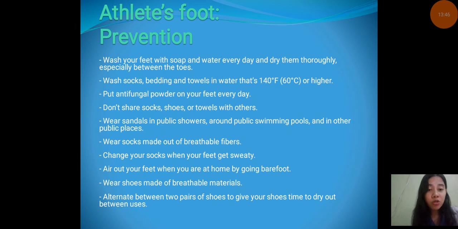You must also change your socks when your feet get sweaty. And air out your feet when you're at home by going barefoot instead of wearing socks. Wear shoes made of breathable materials. And alternate between two pairs of shoes to give your shoes time to dry out between uses, for example, wearing each pair every other day, because moisture will allow the fungus to continue to grow.